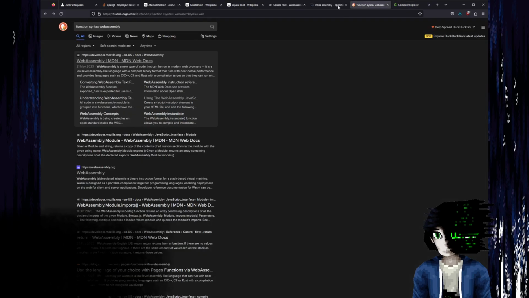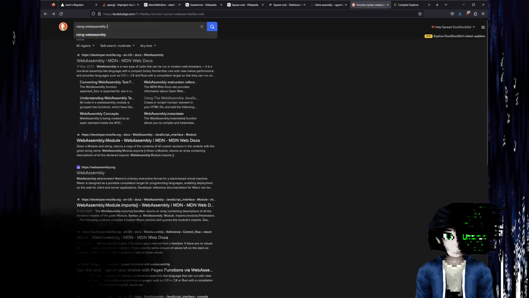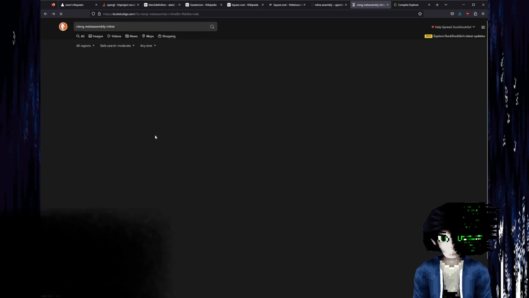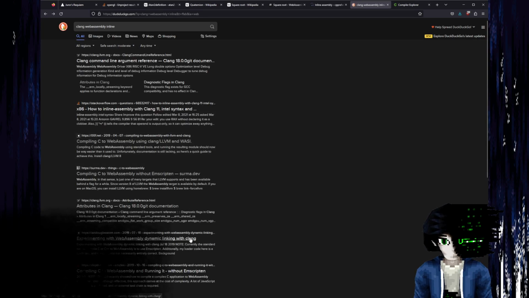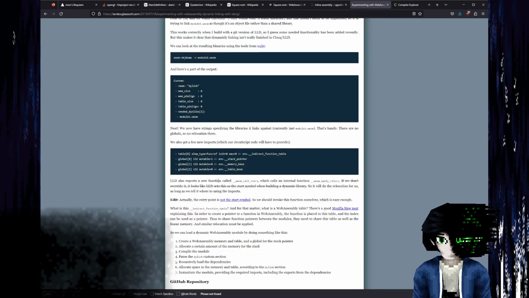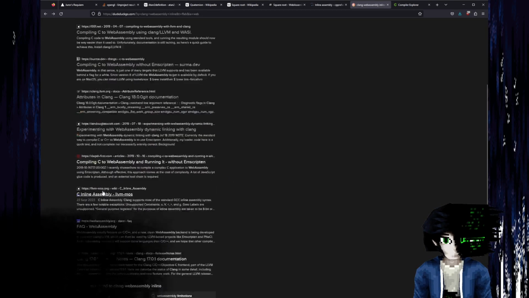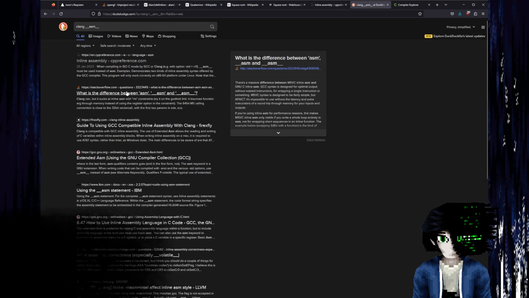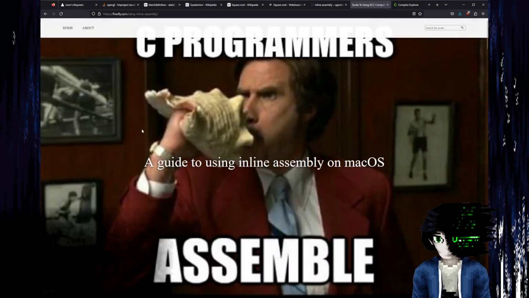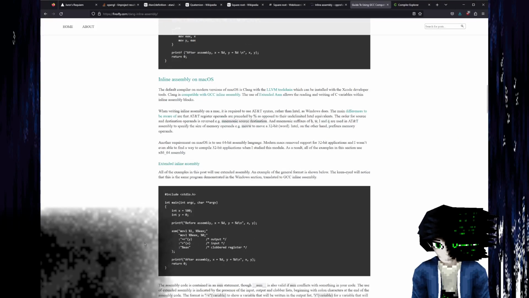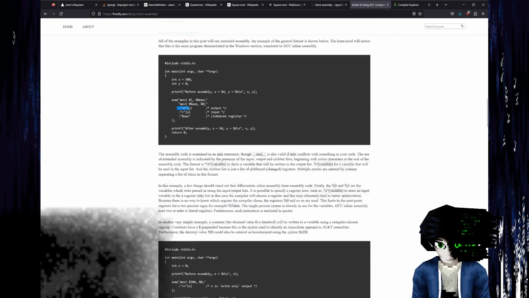Okay. Clang, WebAssembly, inline. Thing is, I don't really know where I'd be looking for assistance with this. Ah, a good meme, I guess. Okay, so, ooh, what is happening here? Wow, what the heck is happening here?